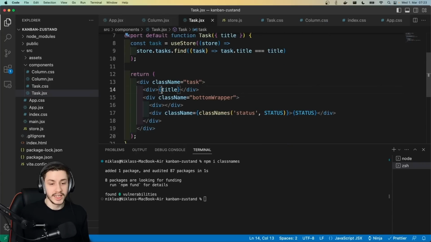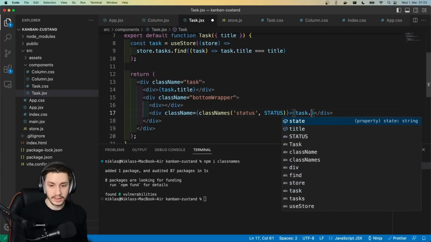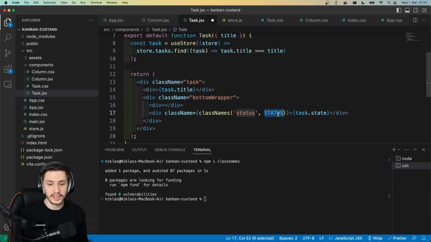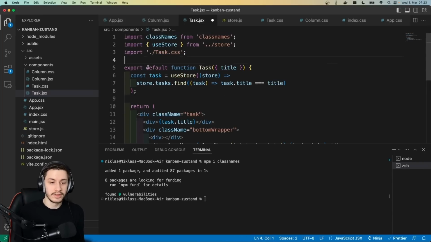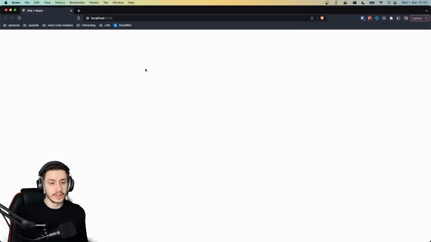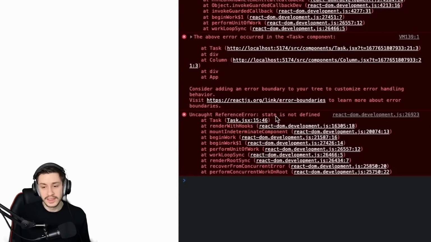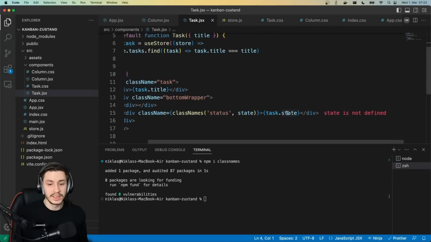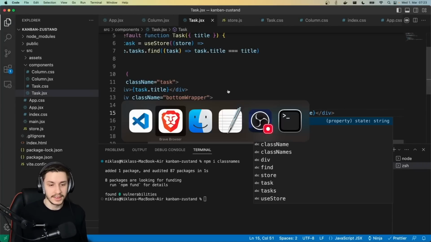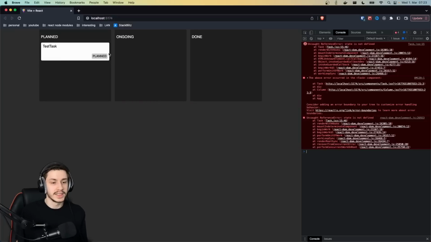And now we can just go ahead and render task.title in here, and also task.state instead of the global status variable, which we can now get rid of. And now if we look at it, we can see we got a mistake. Okay, what is it? Let's take a look. We can see state is not defined in task. So this happened because we did define state here, but not task.state. So now let's look again, and we can see our state is right and our task is at the correct position.